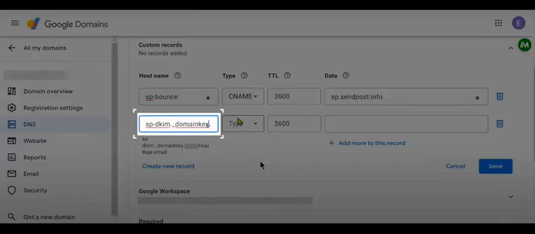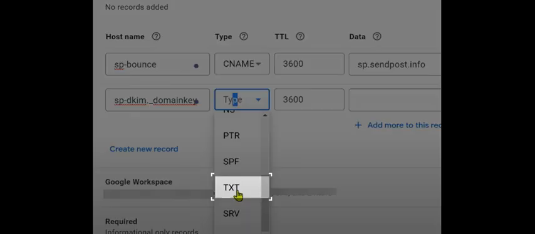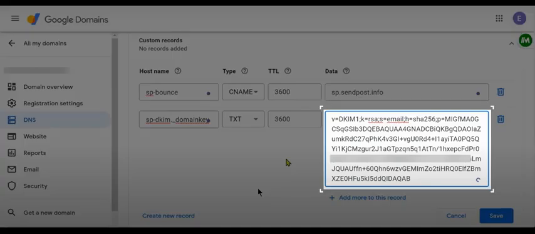Enter the host value of the TXT record. Choose the DNS type as TXT. Enter the value as given in your SendX account. Click on Create New Record to add the final record.